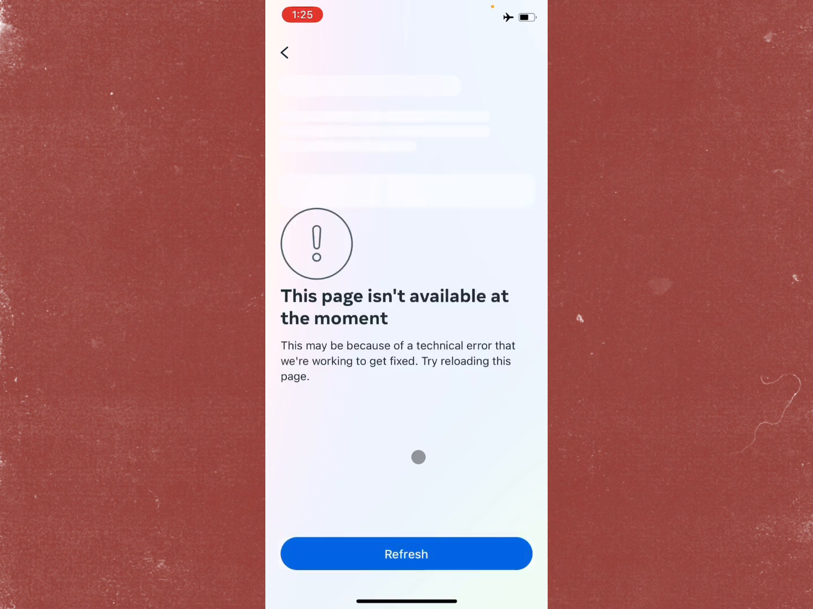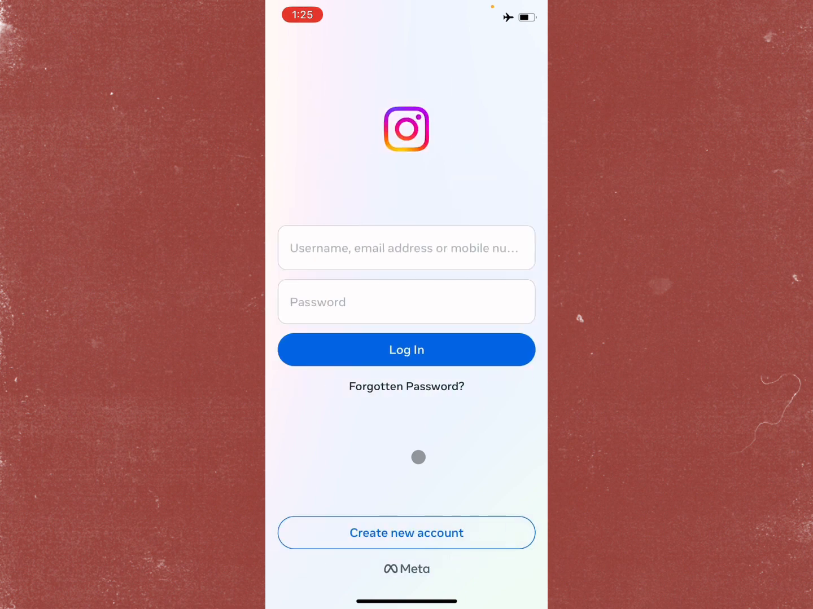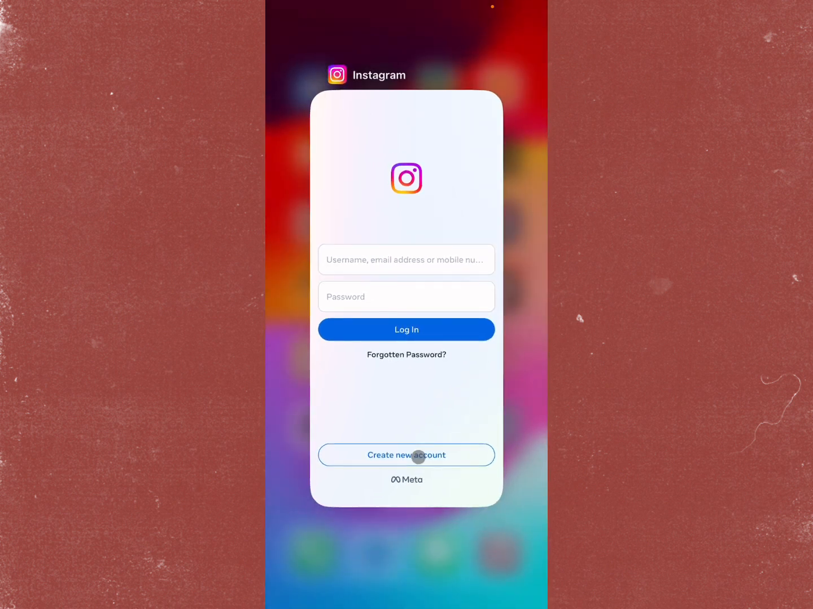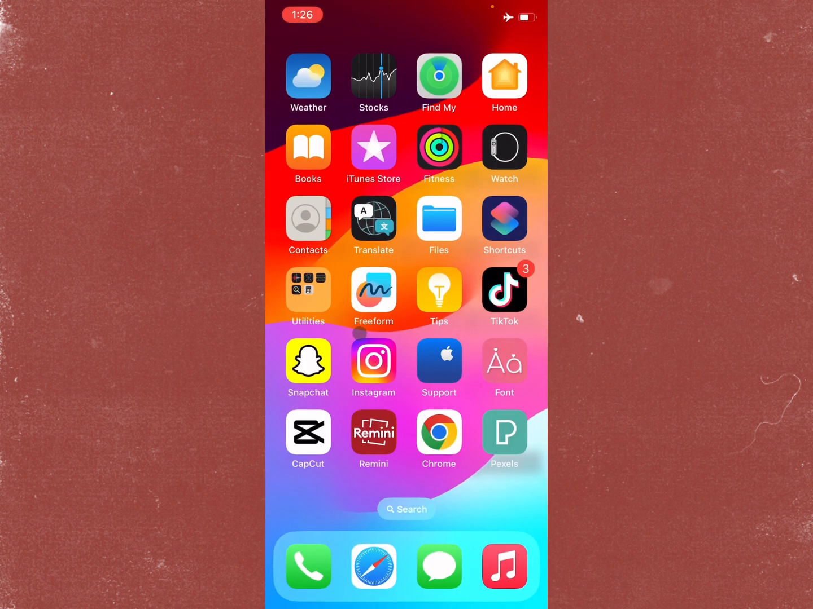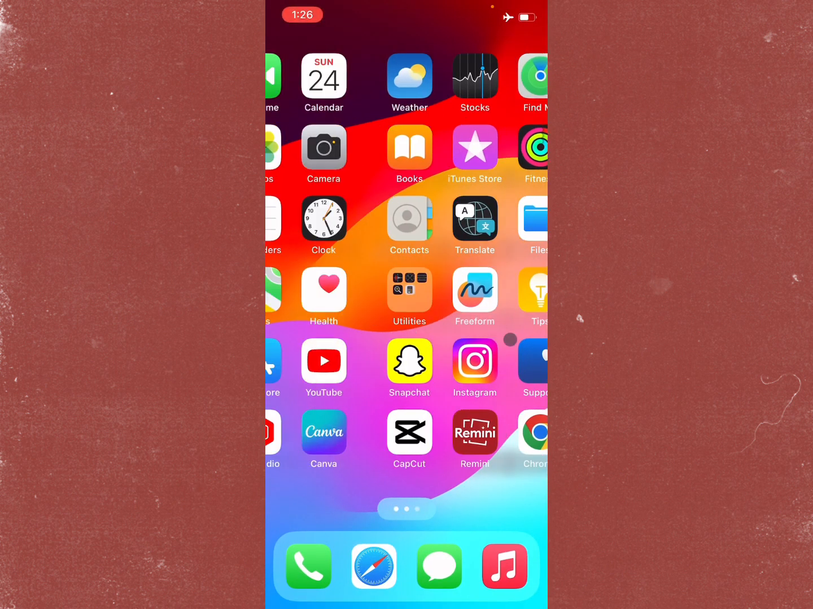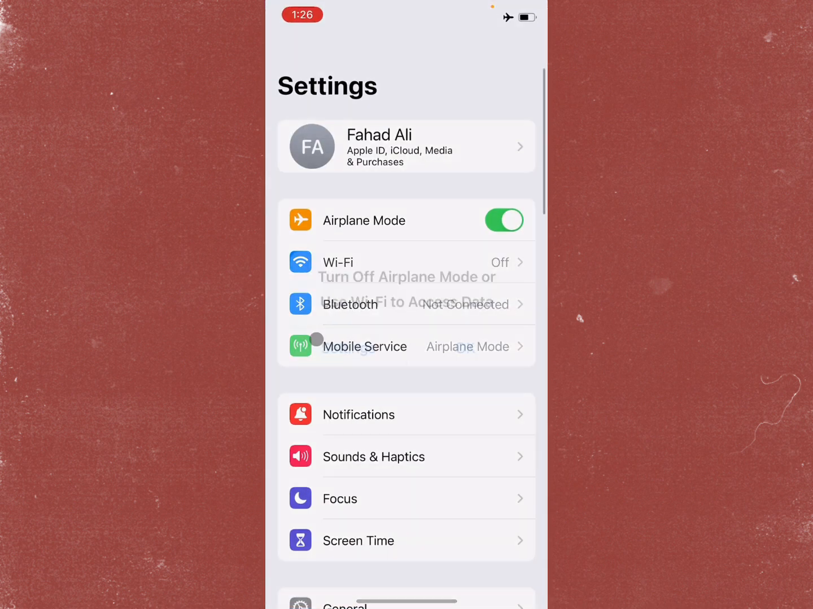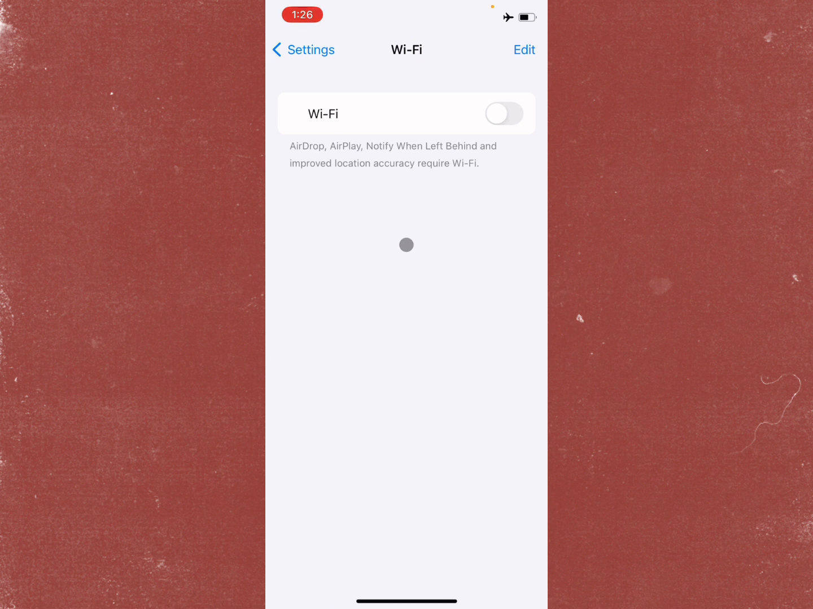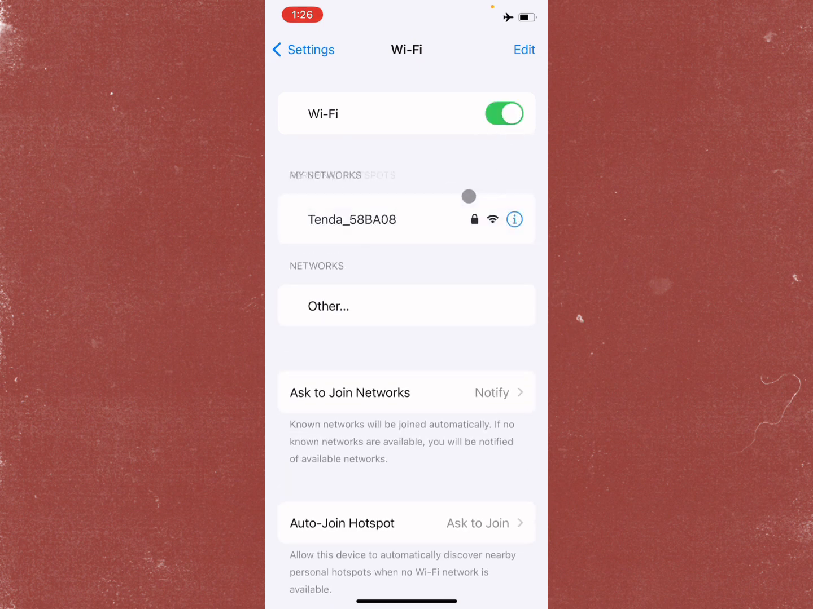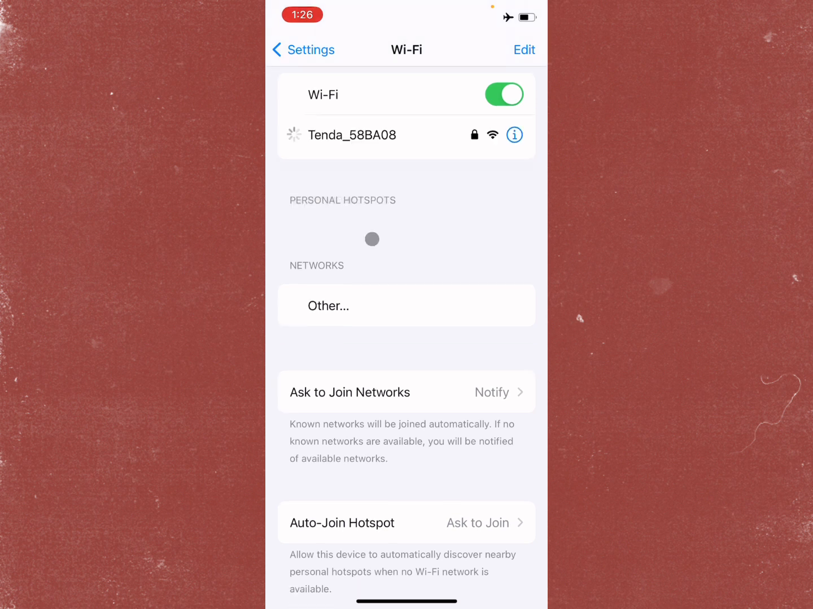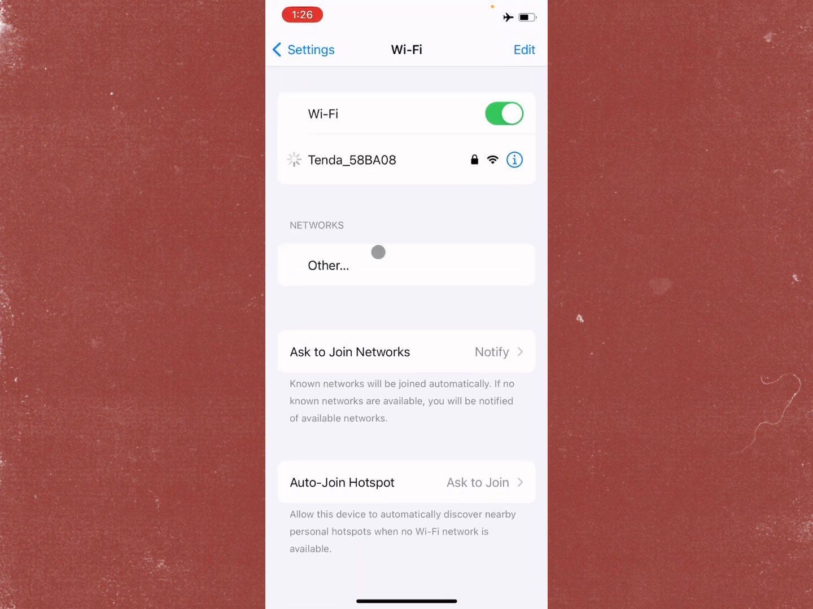By doing the methods that I'll tell you in this video, you will be able to fix your problem as well. First of all, you have to go back, and after going back, you need to open the Settings on your iPhone. First, make sure that you are connected to Wi-Fi. If you don't have Wi-Fi, then you need to turn on your mobile data. After connecting with a strong internet connection, you need to go back.